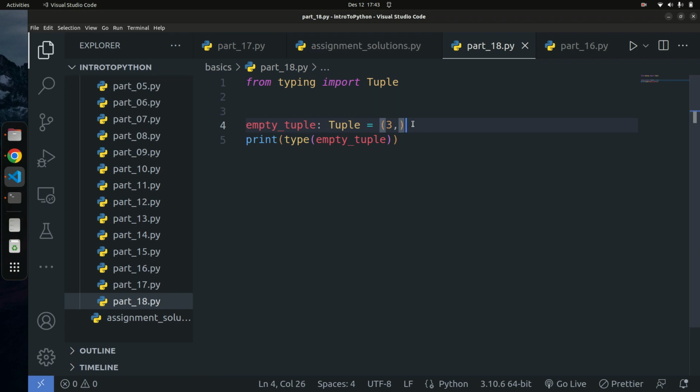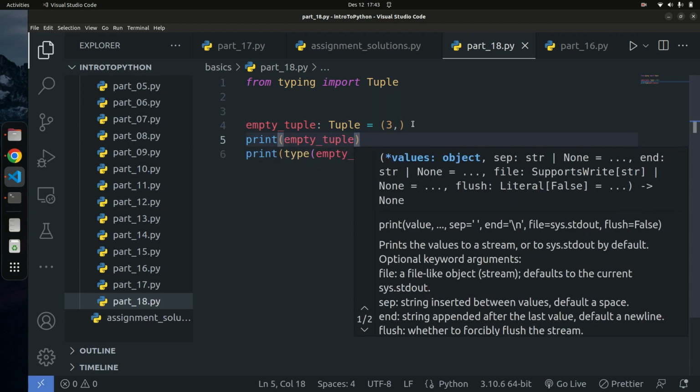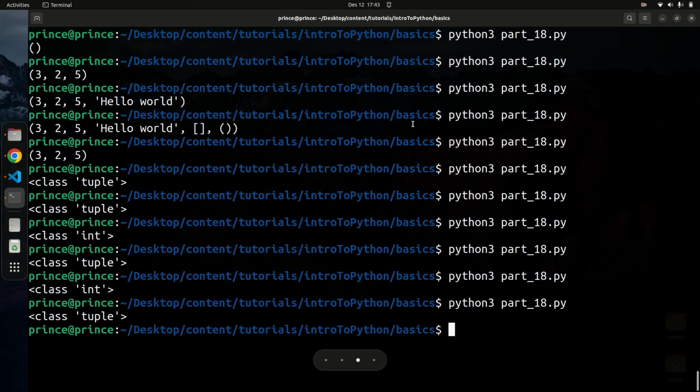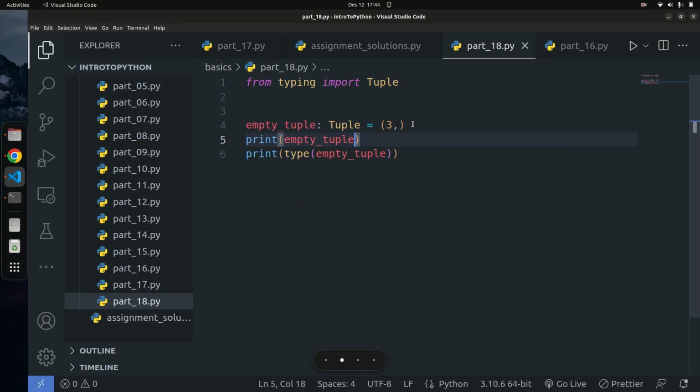I have checked the type. So I can also go ahead and print out this element, empty tuple. It's not really an empty tuple, but let's just leave it that way and run the code again. You can see now it's a tuple. So that's how you can create a single element tuple. Don't forget the comma. I always make that mistake. Okay, so that's basically how you can work with a single element tuple.